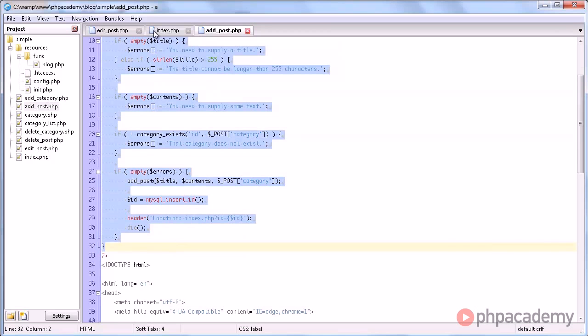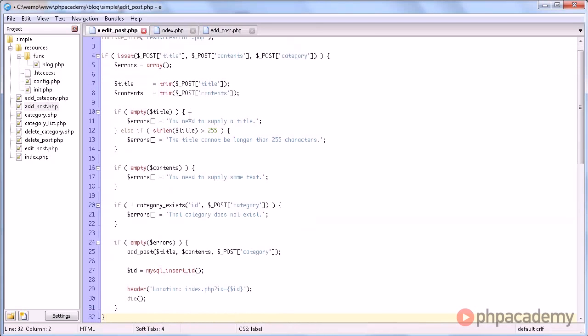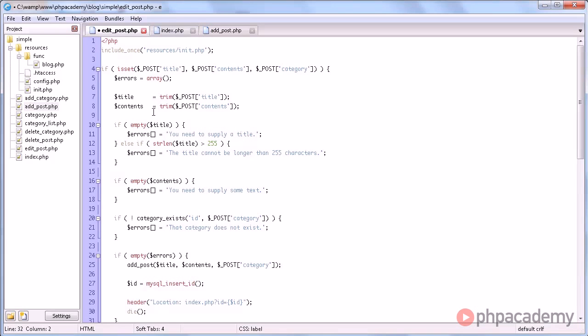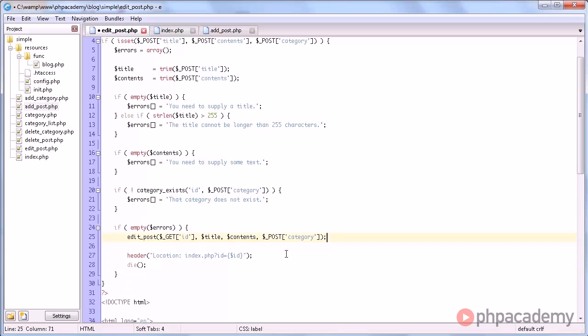So once again, I'm going to be lazy and I'm just going to copy it. There we have it. We do need to change a few things, like this should be edit post, and we should use get ID. Of course, we need to create this function. We can get rid of that. And we will change this later.